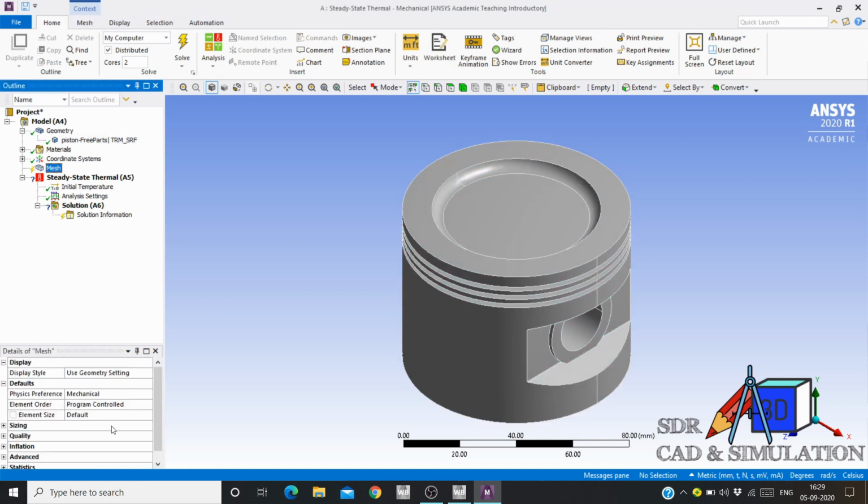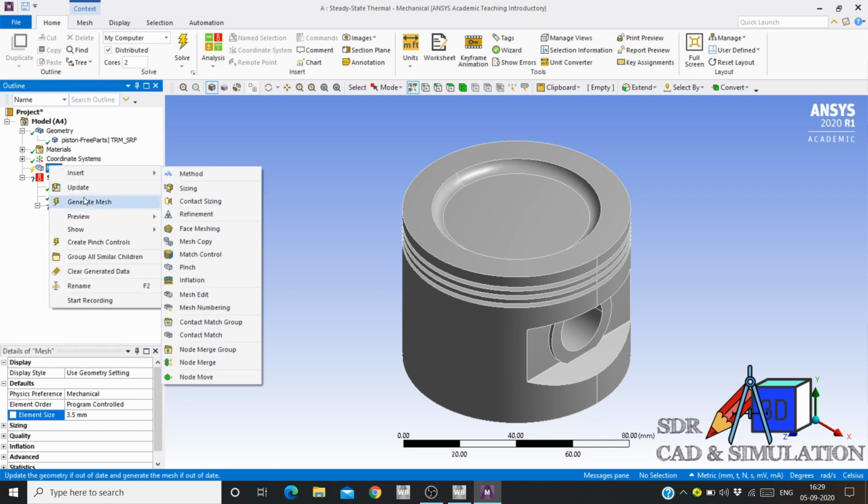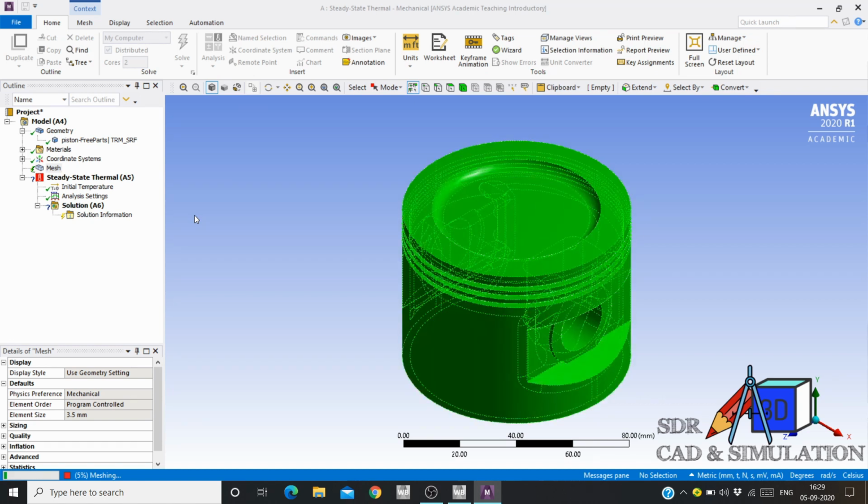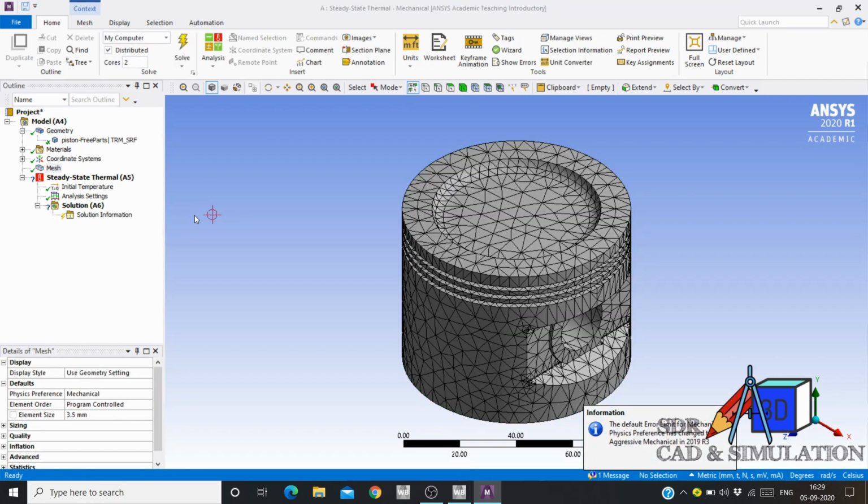Now go to the mesh. In the element size, give it as 3.5 mm. Right click and generate mesh. On this model, the mesh will be generated. Our mesh has been generated. You can see the mesh.